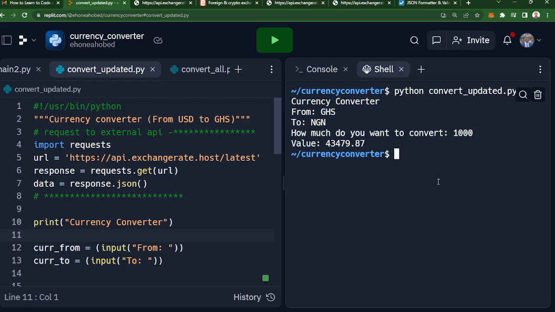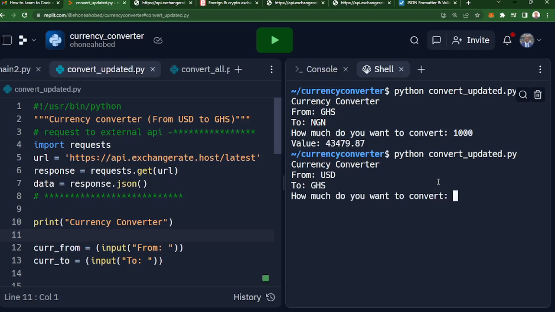So as simple as that, like that is all that we needed. We've been able to convert, and now we can use it to convert any currency that we want. So let's say I want to convert USD to Ghana cedi. So all I need to say is from USD to Ghana cedis, and how much do I want to convert? $800. That should be 8,279 Ghana cedis as at today. So yeah, that is how we go about it.